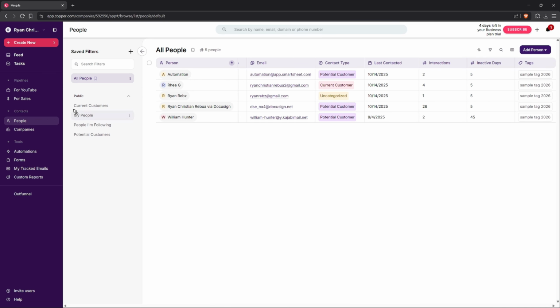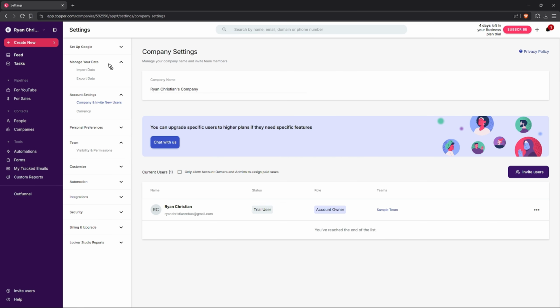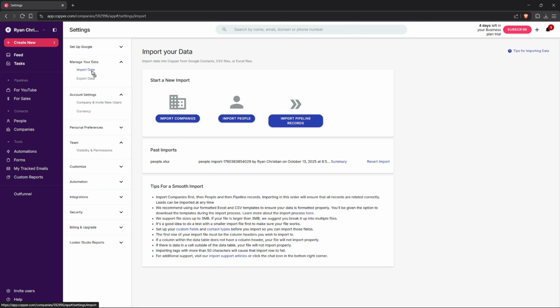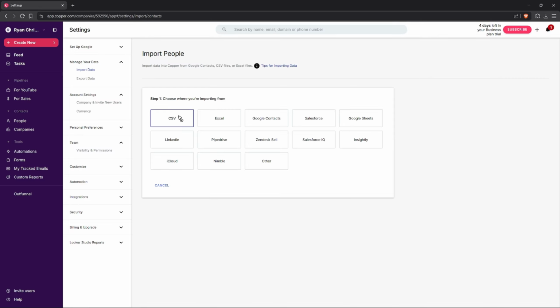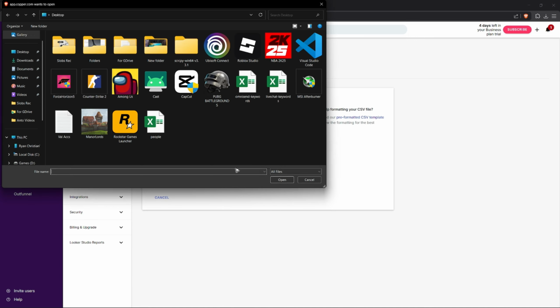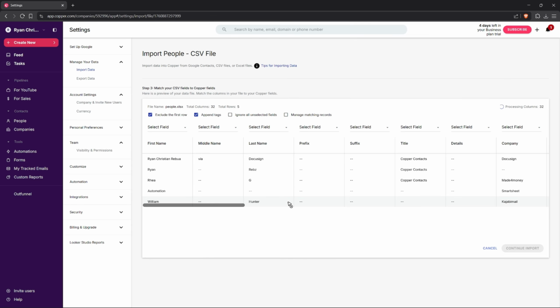Let's go ahead and go to our workspace settings. Now, manage your data, import data. As you have noticed, we are using the people records. I'm going to click on import people, then CSV, choose a file, then this one. I'm going to hit open, and wait for it.